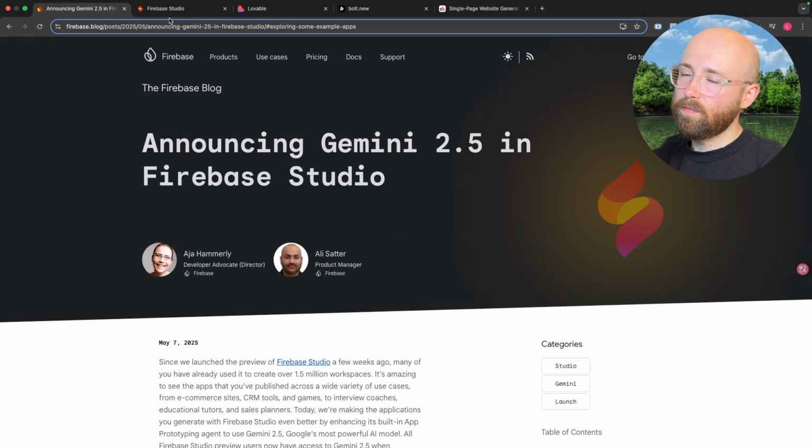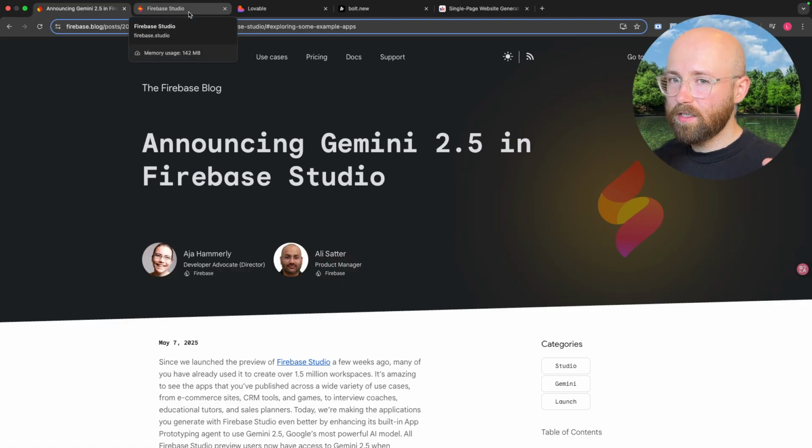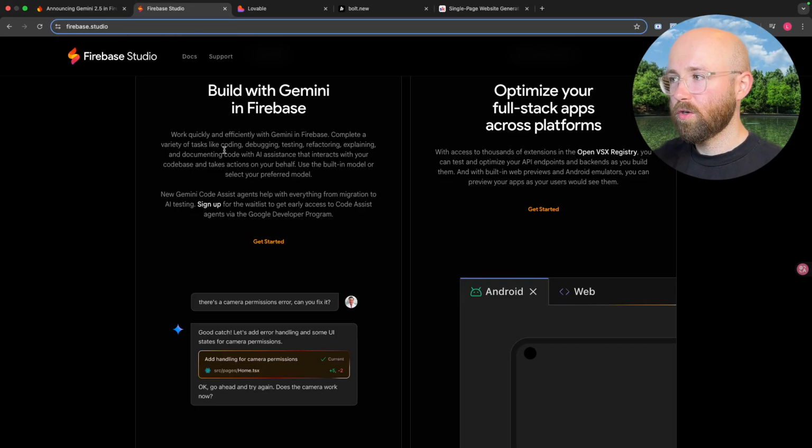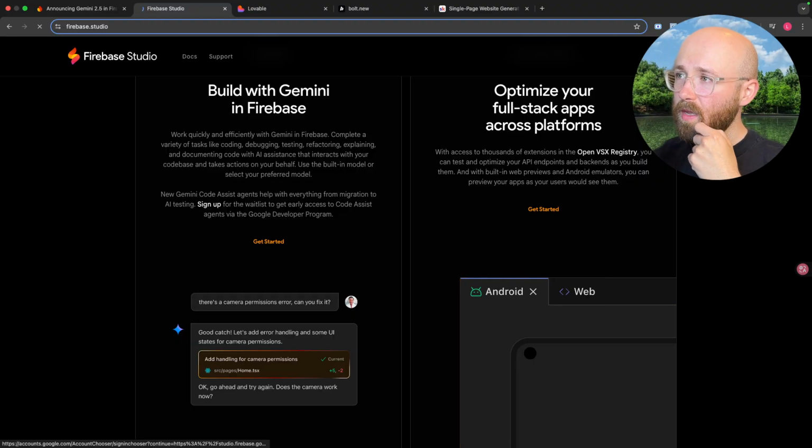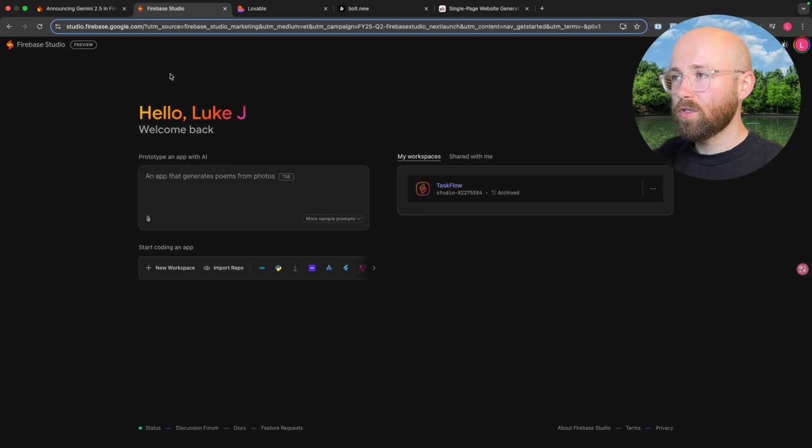So before you jump in and try to make the next big SaaS, just realize that it's bigger than just one shot into Firebase or Lovable or something. Anyway, that's kind of what Firebase does well, importing repositories and stuff.